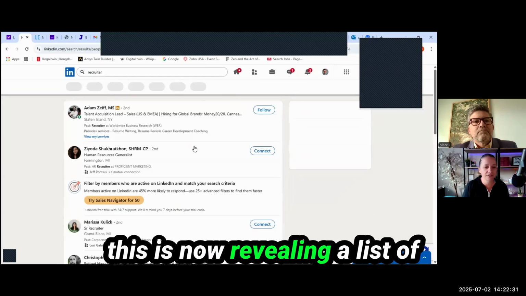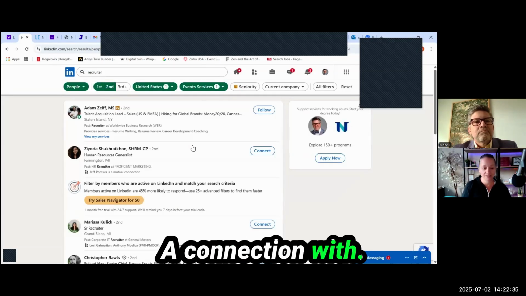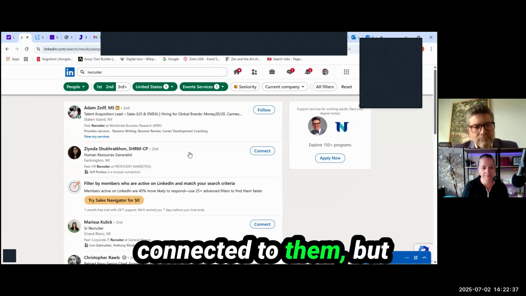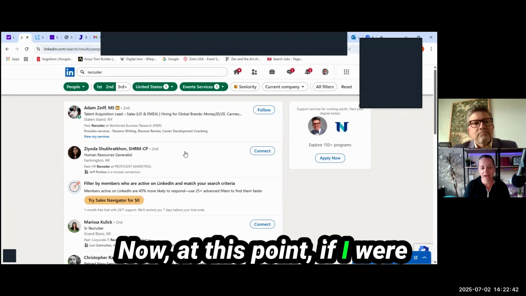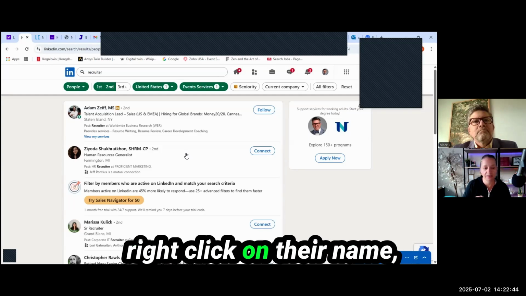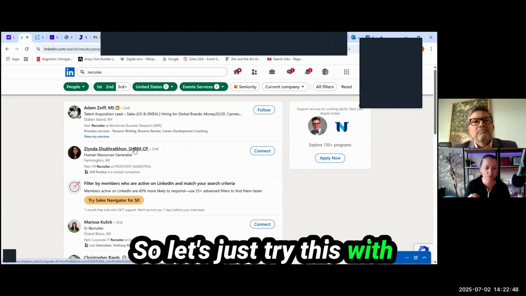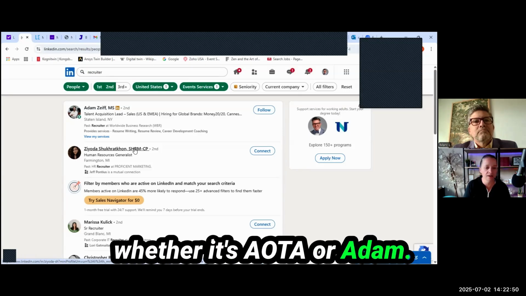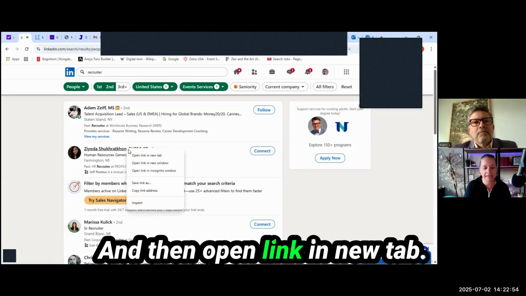And this is now revealing a list of individuals that you share a connection with. So you're not directly connected to them, but you share a first level connection with them. Now, at this point, if I were you, what I might do is right click on their name, open profile in a new tab. So let's just try this with one of these individuals, whether it's Iota or Adam. Just right click on their name and then open link in new tab.